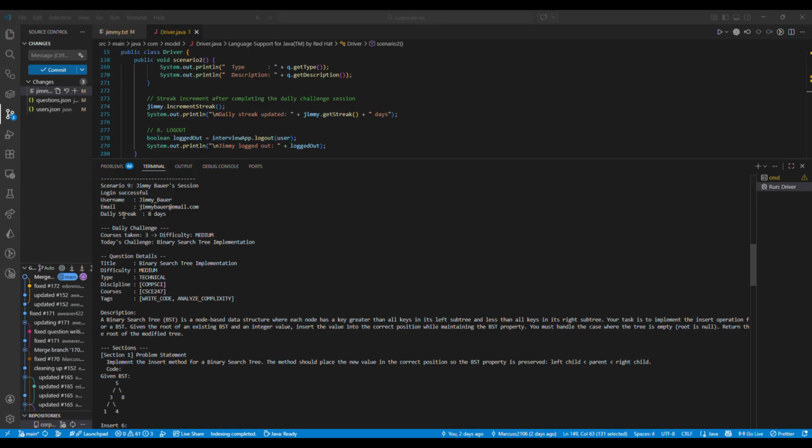Next, the system generates a daily challenge that's tailored to Jimmy. The scenario determines the target difficulty based on how many courses he's taken. Fewer courses maps to easier problems. More courses, the harder ones. And for example here, Jimmy's taken 3 courses, and in our code that maps to a medium difficulty problem. It filters the question bank by that difficulty, and then selects a question Jimmy hasn't answered yet. So it's both level appropriate, and it's one he hasn't done yet.